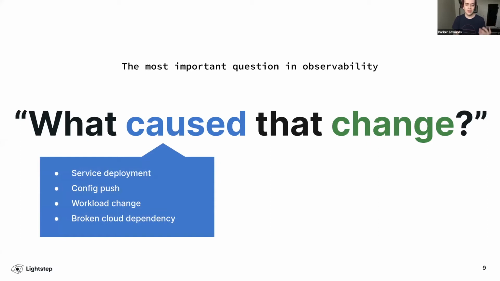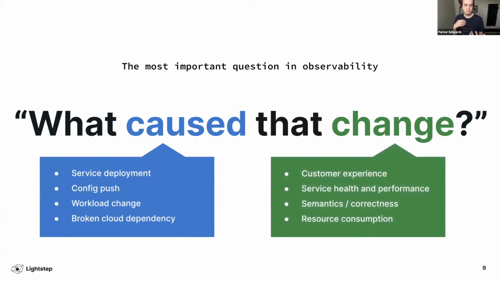So if we're thinking about change being changes in our customer experience, we could have changes in our resource consumption or in the semantics that are processed by our applications. And when we see those changes and we see the impact of those changes, how do we back into what caused that when we have a multi-layered distributed system? And the cause could be anywhere.